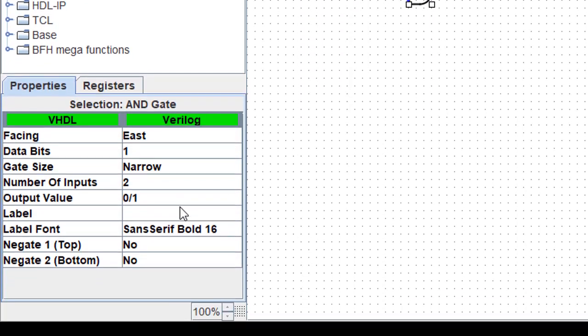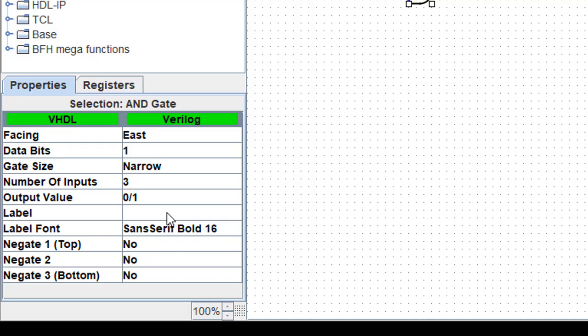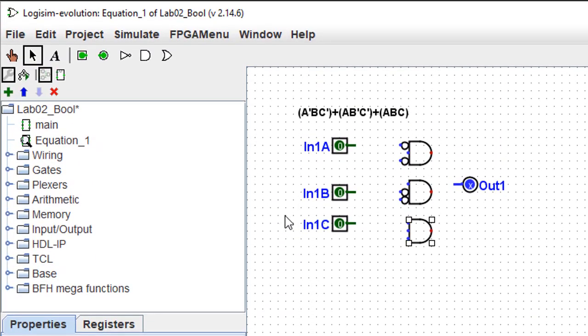And this third AND gate again needs 3 inputs. And in this case, all 3 of them are positive. None will be negated. So now I can move this input down to line up with that. I'll go ahead and wire up these 3 inputs.